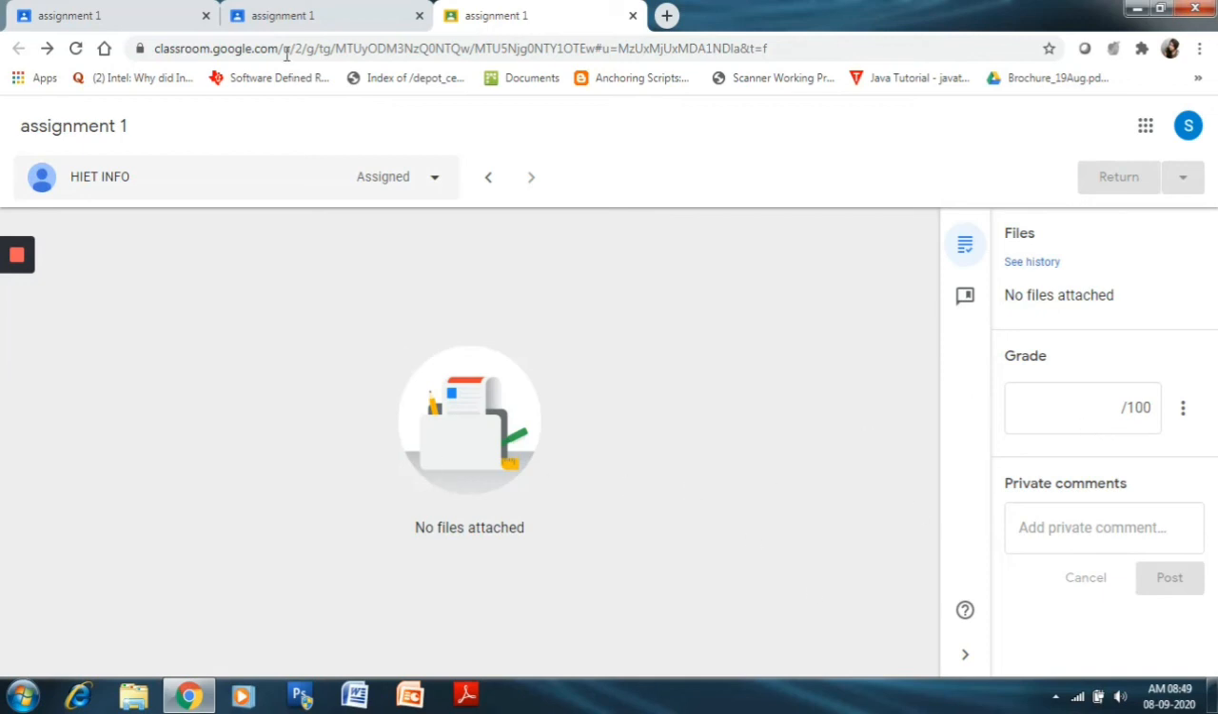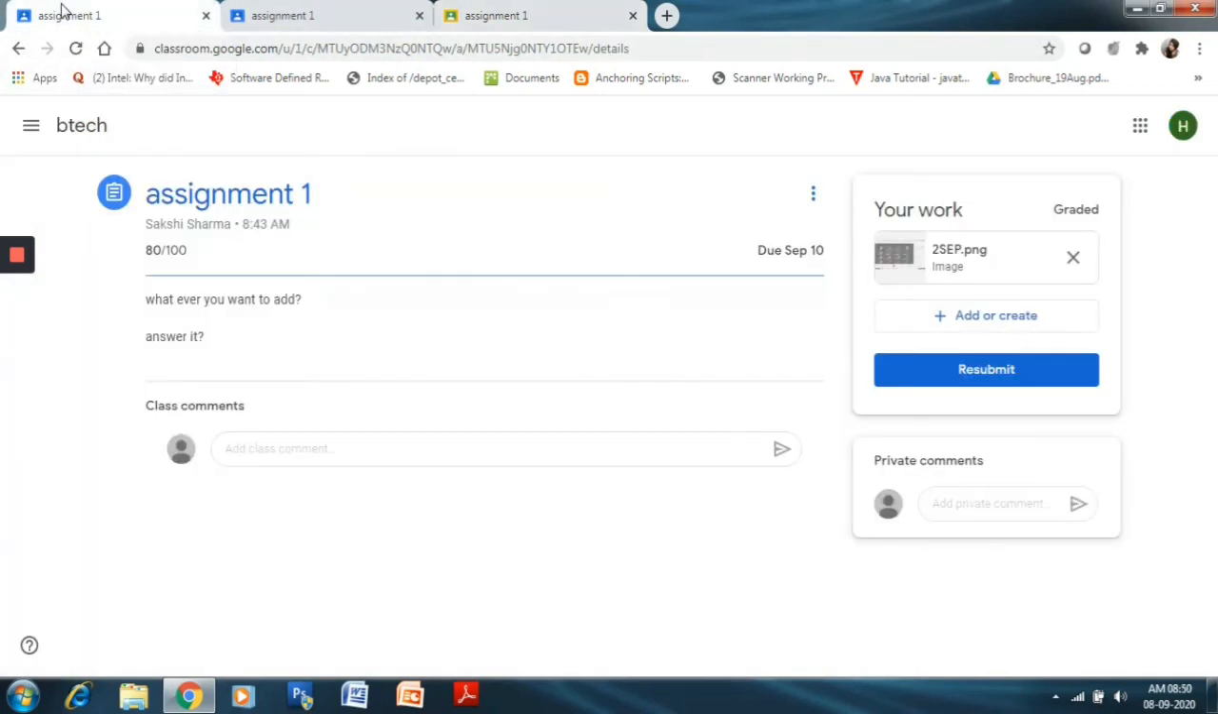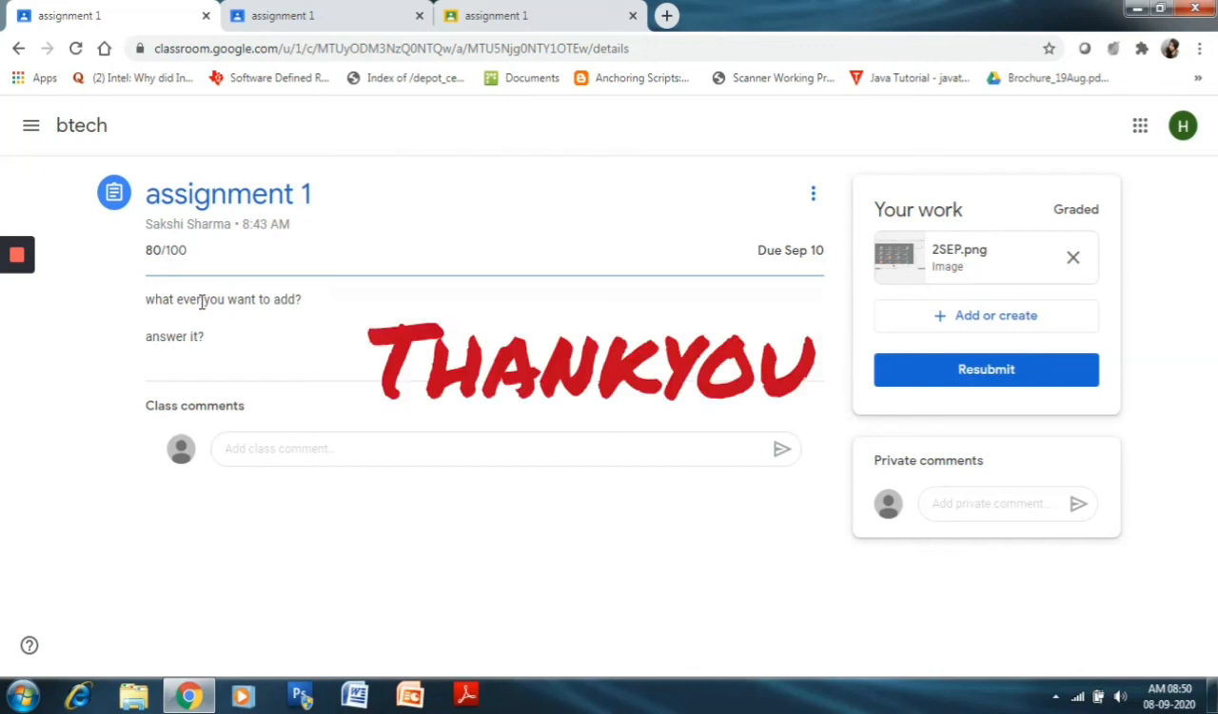So let us go back to student, that how he will see his grades. So once he is back, you can see that in the assignment tab he has already received his marks that have been given by the teacher. So this is all for how to create assignments for teachers and how the students will submit their assignments. Thank you.